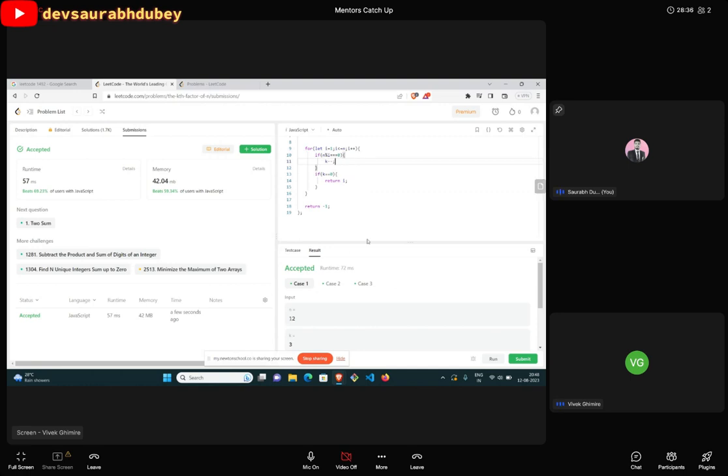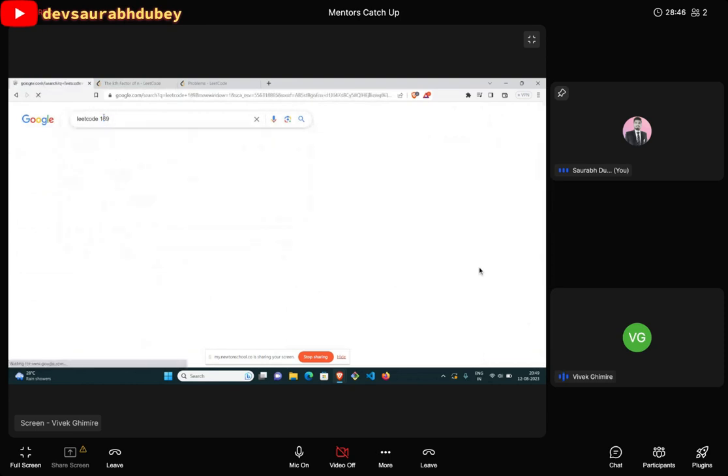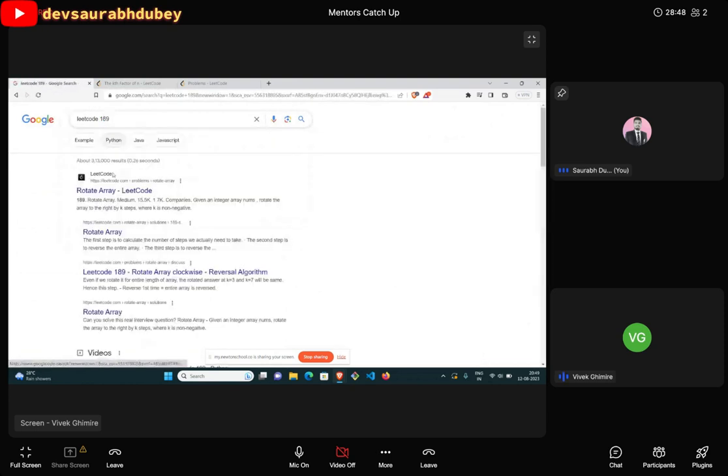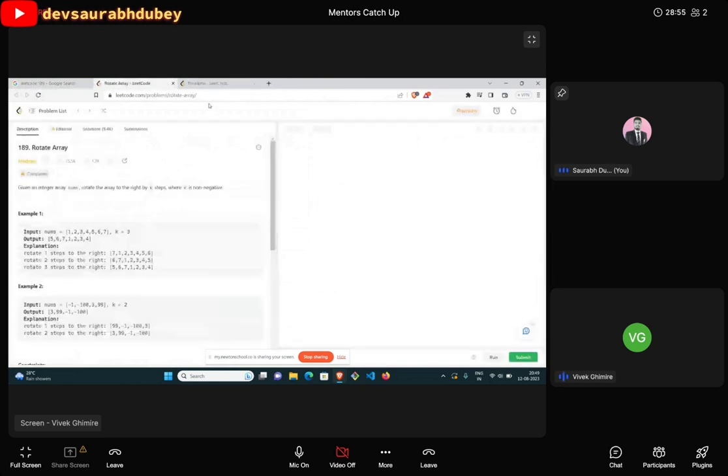Okay. Another interesting problem, a very common, very popular problem. Problem number 189, Rotate Array. Yes, sir, I think I have solved this quite a number of times, but it's been very long. It's not showing here that I've solved it. That's great, so you can give it a try.